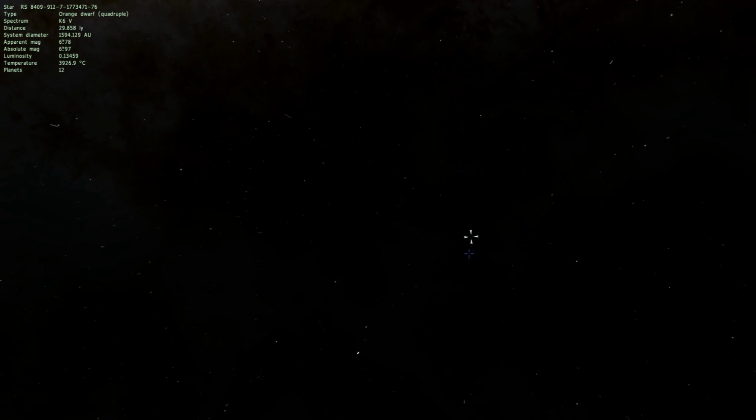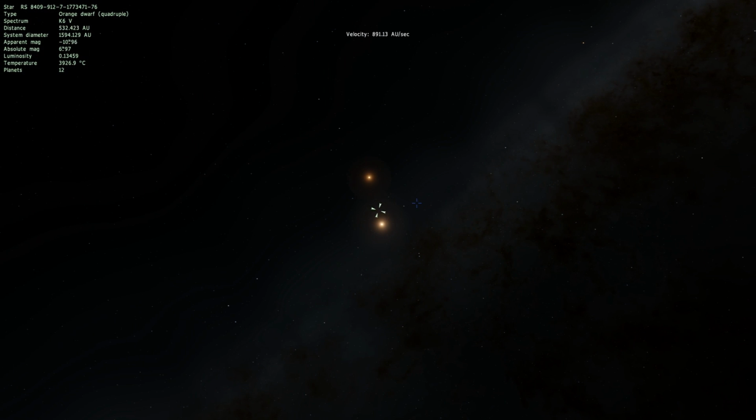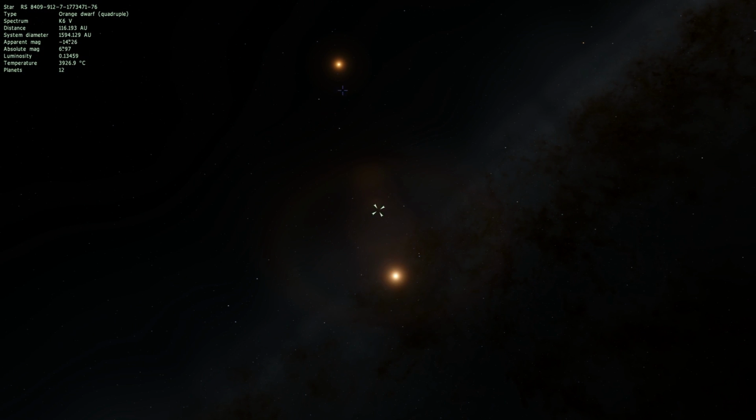Well, I didn't quite find life, but I do see something else interesting down here. There is a quadruple orange dwarf. That means there are 4 suns, 4 stars that share an orbit in this system. And it looks like there's 2 bright lights. Each of these bright lights is probably 2 suns.